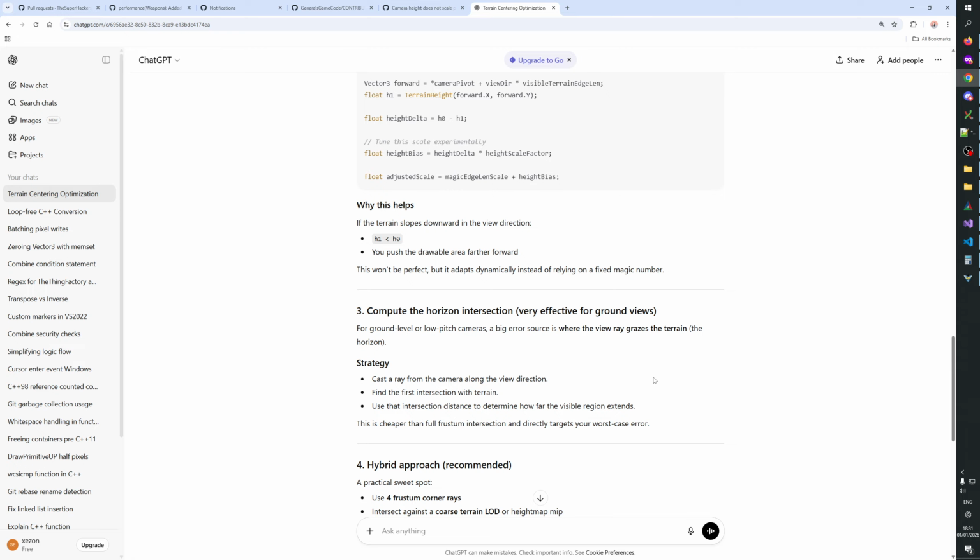Compute the horizon intersection. Very effective for ground views. For ground level or low pitch cameras, a big error source is where the view ray grazes the terrain. The horizon strategy. Cast a ray from the camera along the view direction. Find the first intersection with terrain. Use that intersection distance to determine how far the visible region extends. This is cheaper than full frustum intersection and directly targets your worst case error.